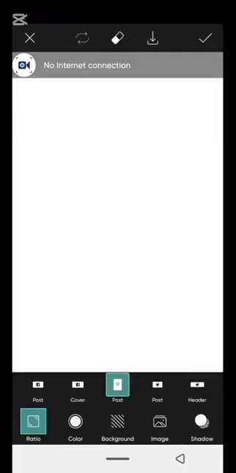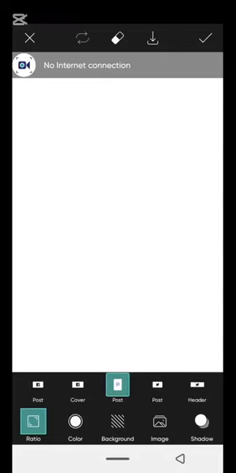After clicking on blank, scroll these icons and click on the icon for fit. Here's the icon for fit. After clicking on the icon for fit, change the ratio to the ratio for a Pinterest post. Here's the size of the ratio for Pinterest. Then click on that arrow at the top.